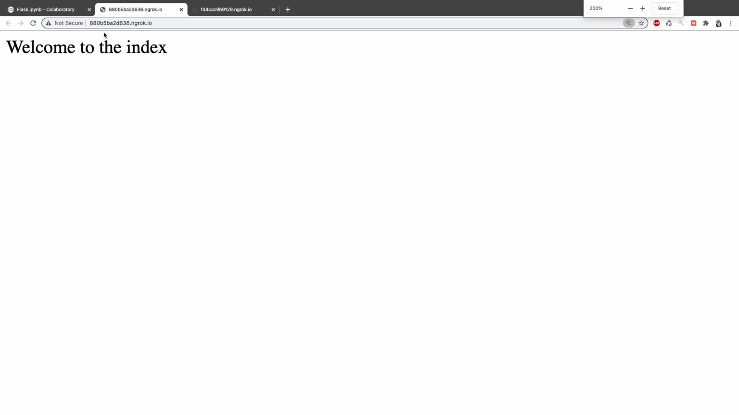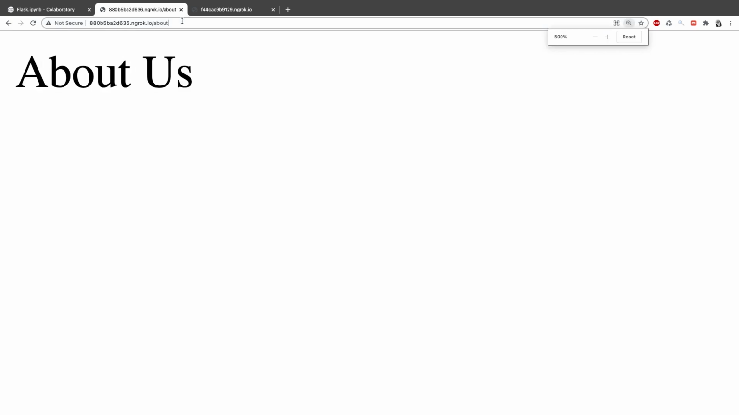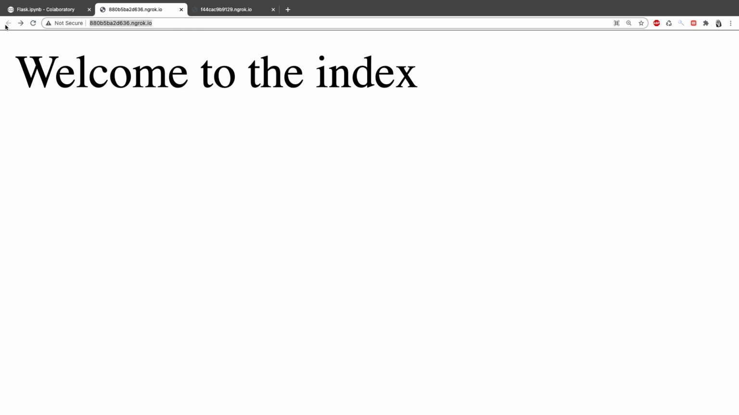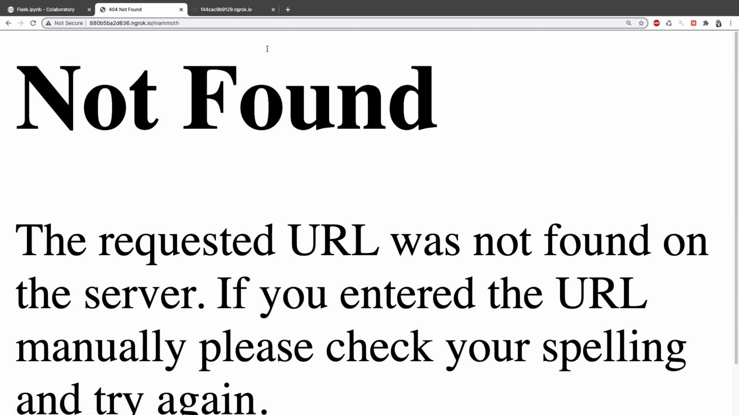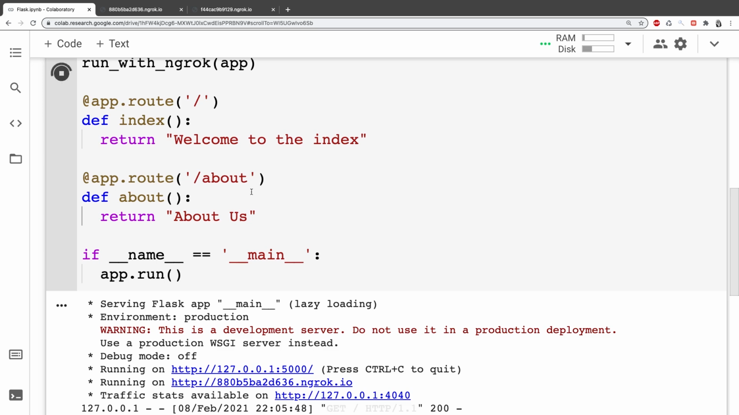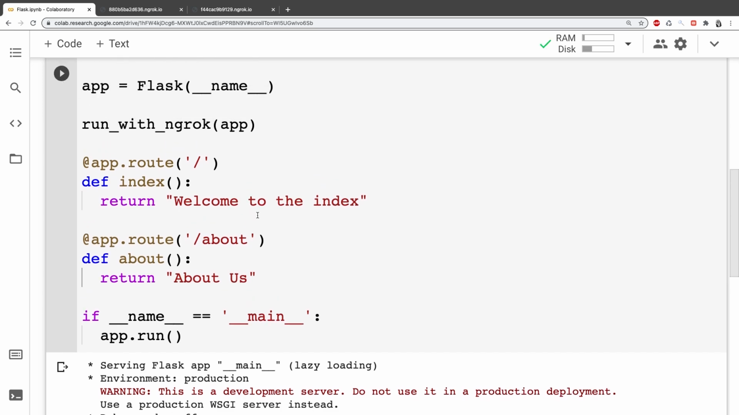Now I am on my link again. This time if I go to /about, look at that. Now I have my second page that says about us. And I can go back to the index page or forward to the about page. Any other page though, such as Mammoth, that still doesn't work. Only the routes that we handled will work. Awesome, so let's kill that code cell.